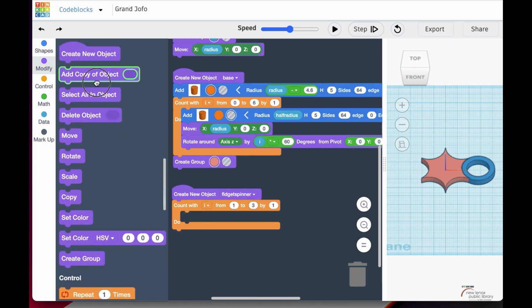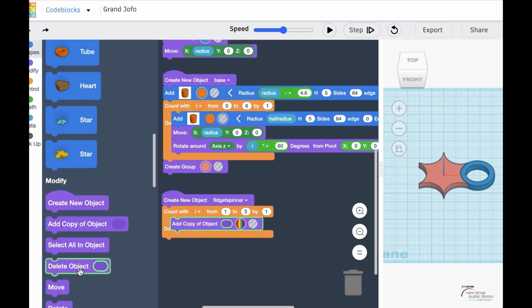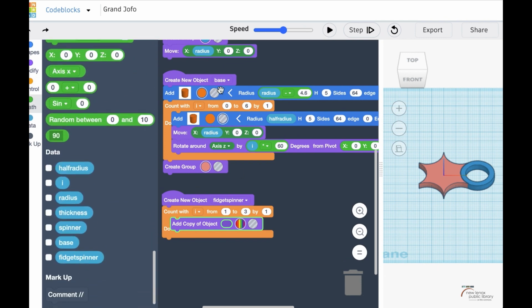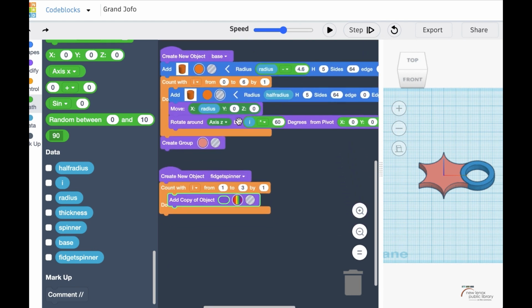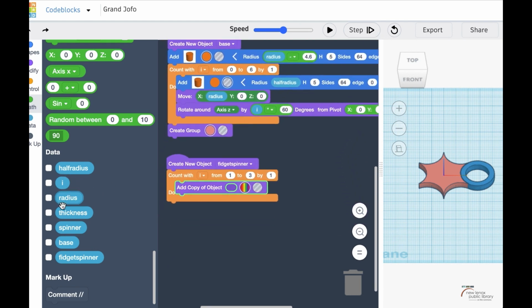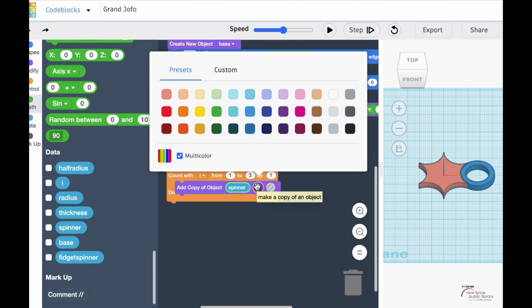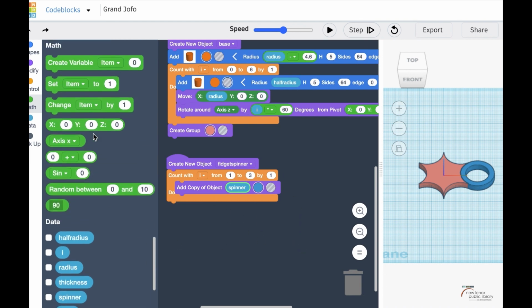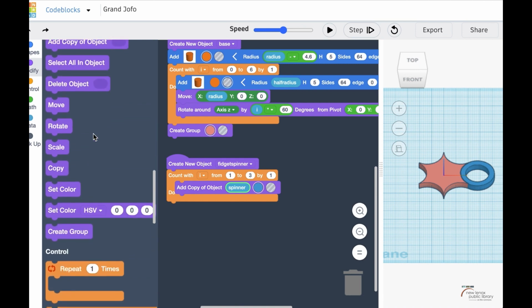Add a copy of an object. So modify, plug that in. We're going to scroll down to the data spinner. So we're adding copies of this object right here. And I'm going to grab the spinner part, plug that in. And you can change it to any color. I already changed it to blue. I believe I changed it to that blue. I can't remember. But that's going to be the color I'm choosing for the rest of them.